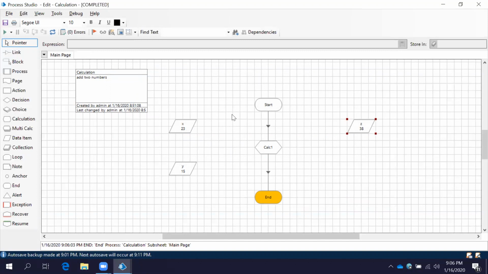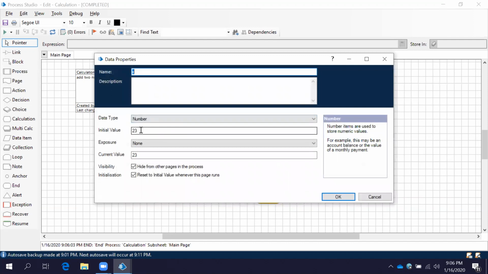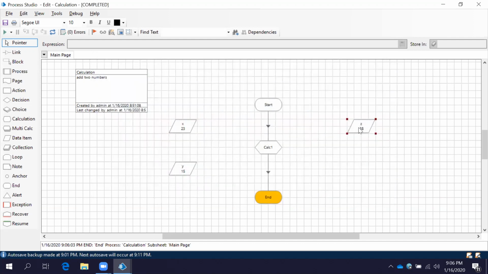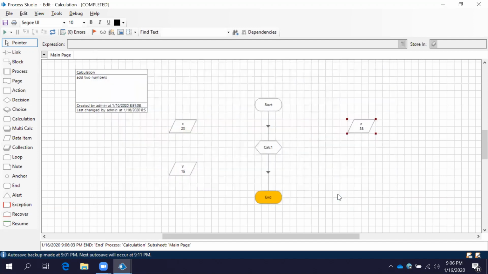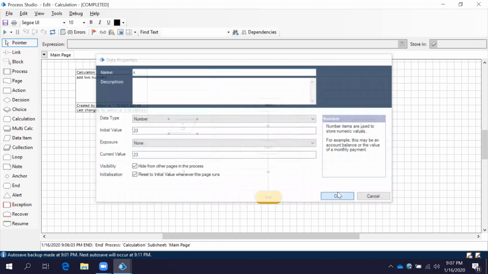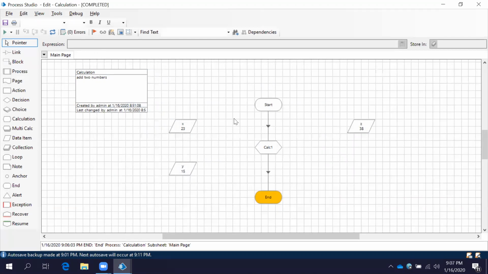We can say here, before running the process, the value which the data item is holding, that is the initial value. Before running, we have an initial value 23. Before starting the process, we haven't given any initial value for z. After completion of the process, it also has the same value. When it is coming to the current value, after completion of the process, the value the data item is going to hold, we can call it the current value.